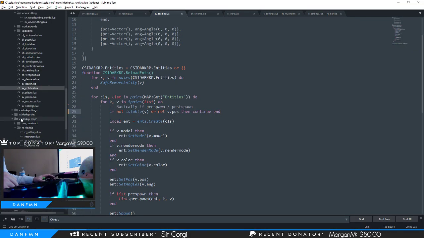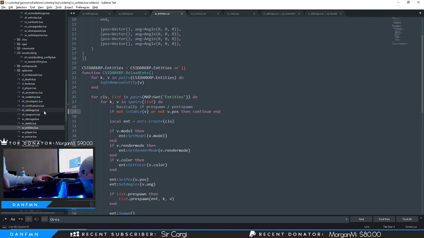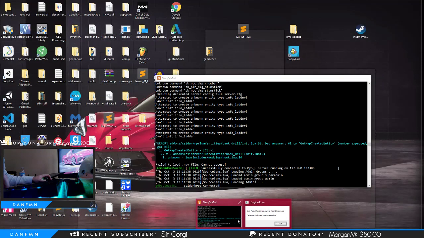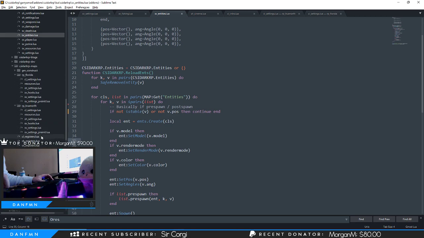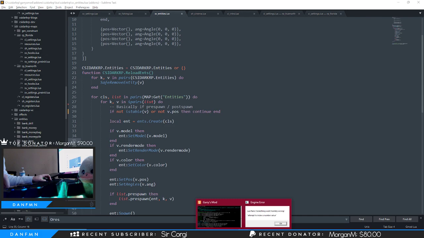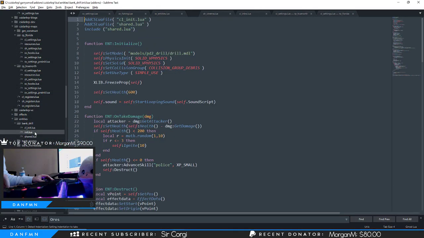Sorry guys, it's just, when this game mode was being developed, it was not developed to support this map manager. And so basically the whole process that I'm doing right here is to make it so it supports the map manager, but it just takes a sec. Okay, entities, bank_drill, line 53, let's go there.